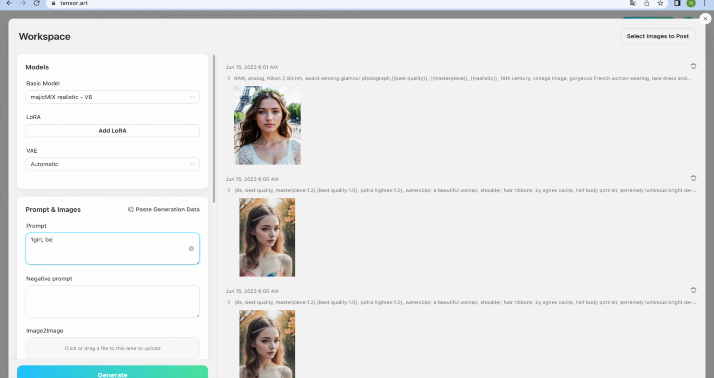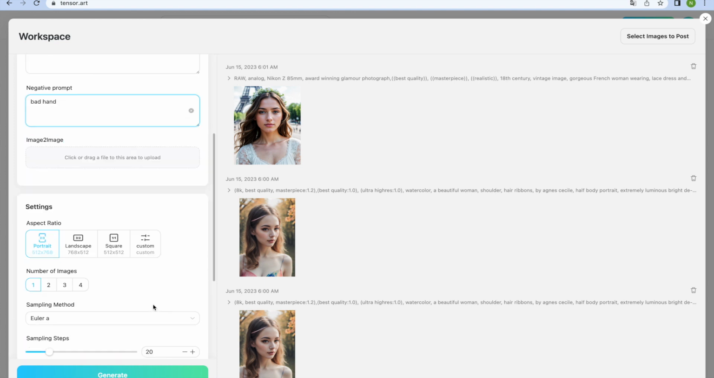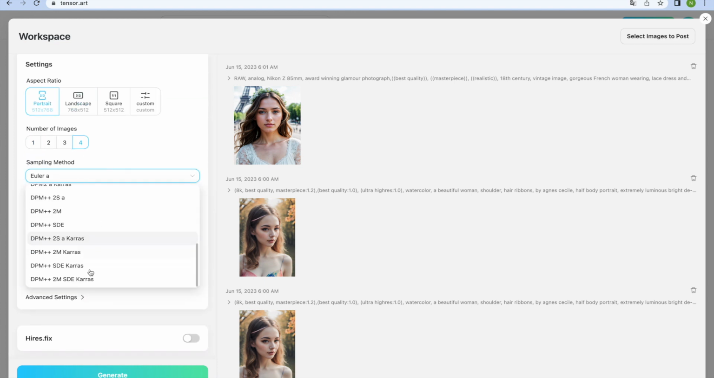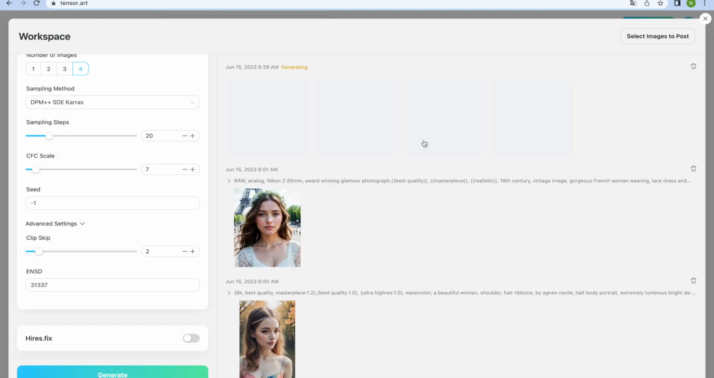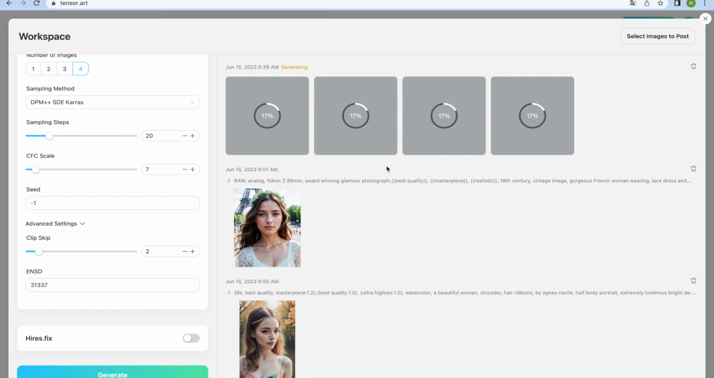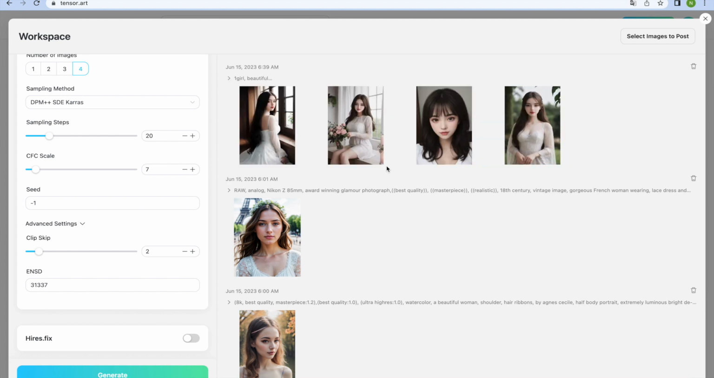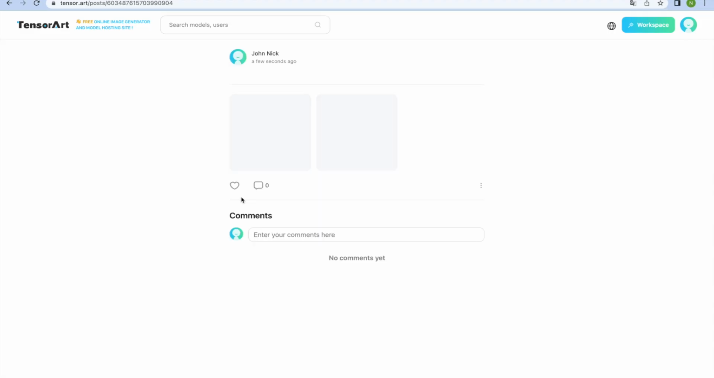After this, you may enter the prompt words and set other image parameters. Finally, click on Generate button to see the image on the right side. You can enlarge the image and also post it with just one click.